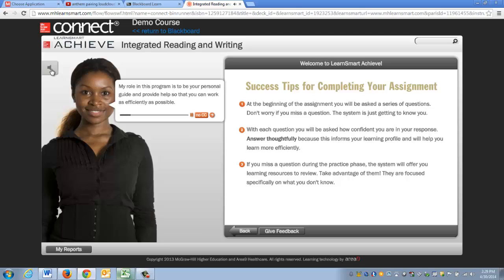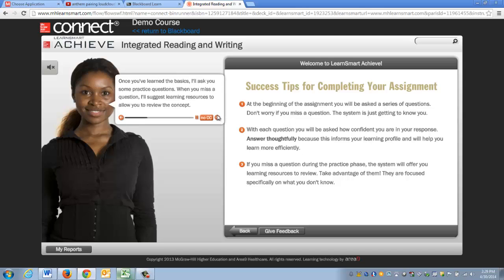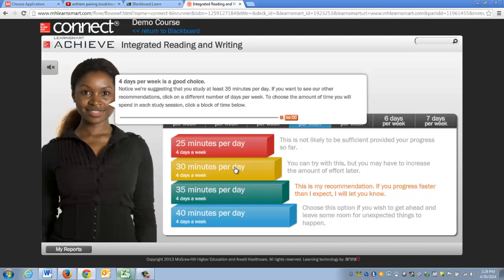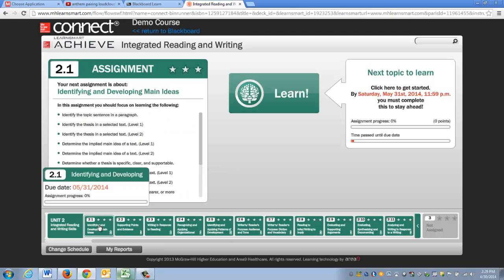All right, so I'm going to go ahead and mute the coach right now to just explain that she's going to be walking me through, just as you saw today in the demo. This is Learn Smart Achieve. The coach is going to walk me through. I'll have to pick a number of days that I'd like to study, and once I do so, it takes me right into the program.